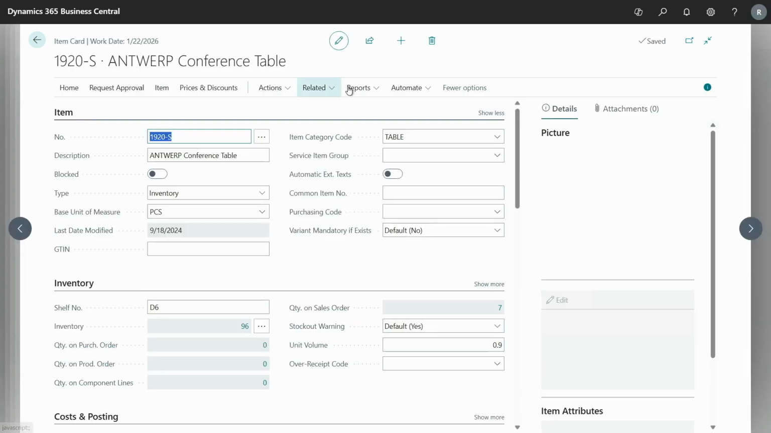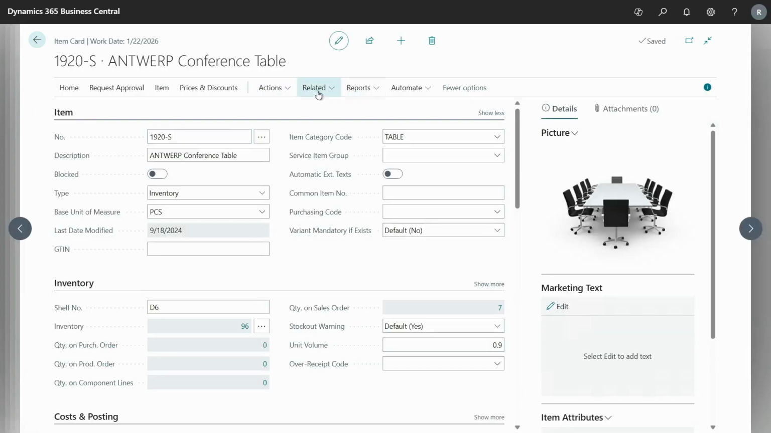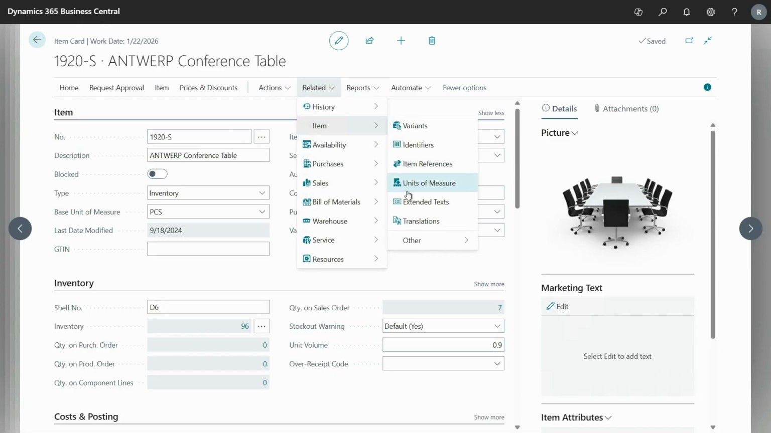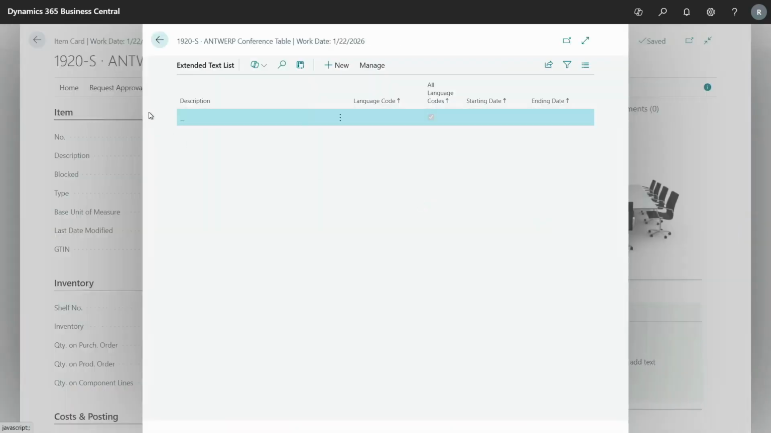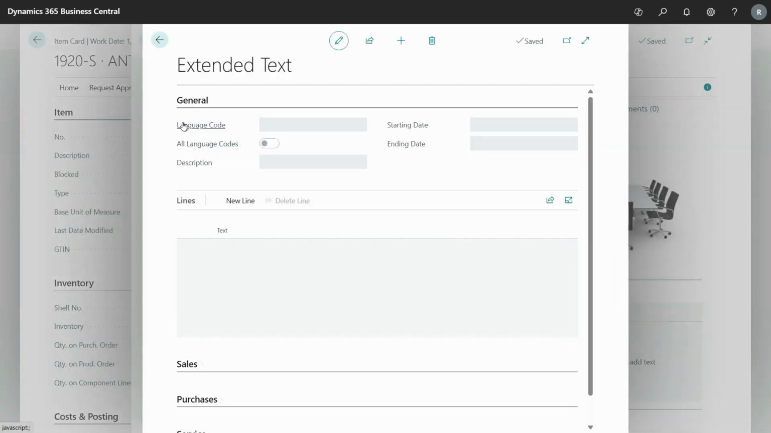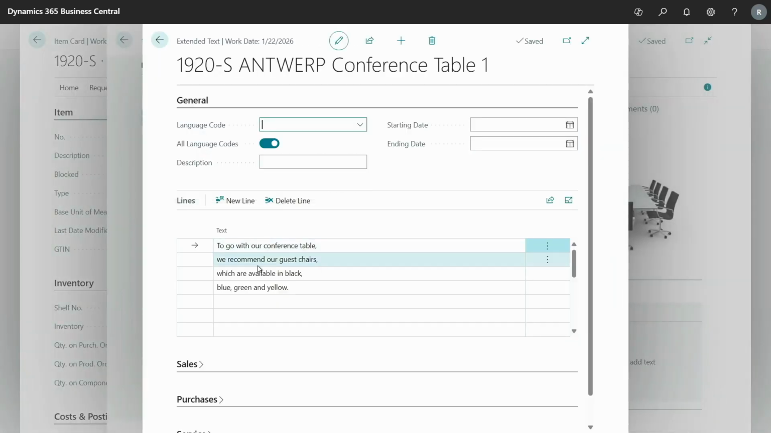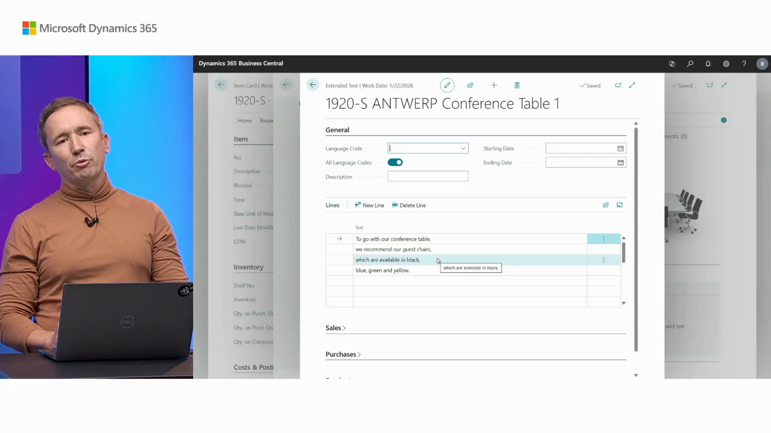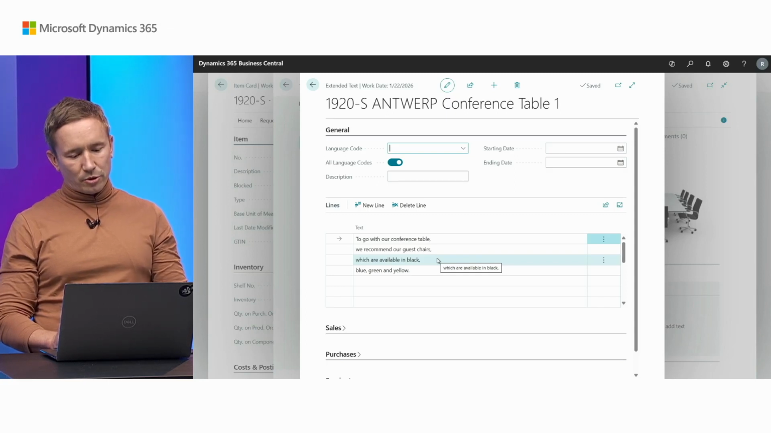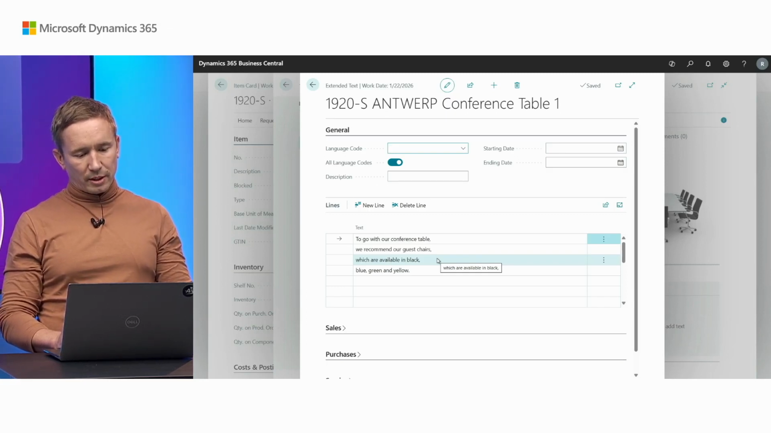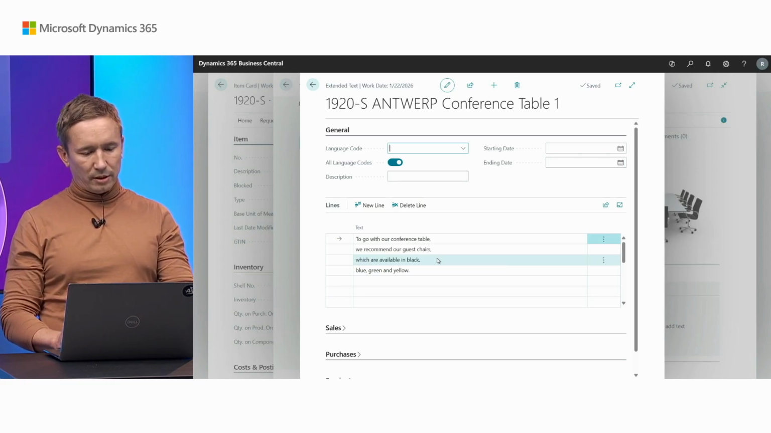And I know that it should have some extended text. And here we have a statement that we recommend our guest chair with this product. So as Predrag mentioned before, since we are doing search through all these additional fields and tables, this table also is getting to the candidates.